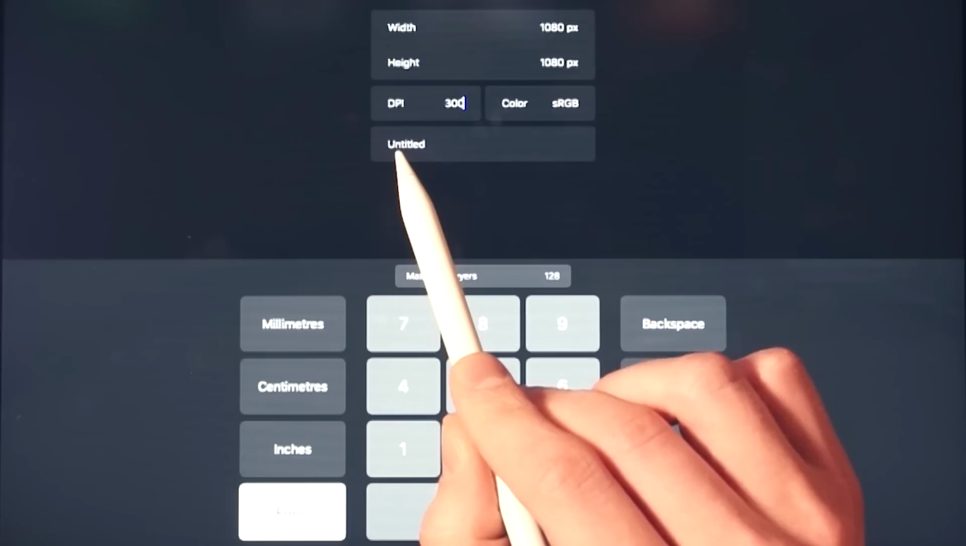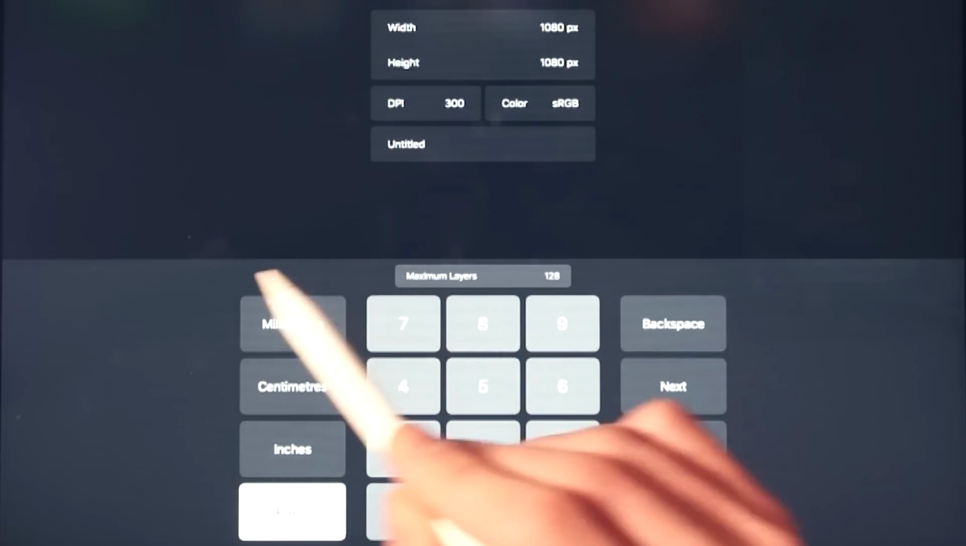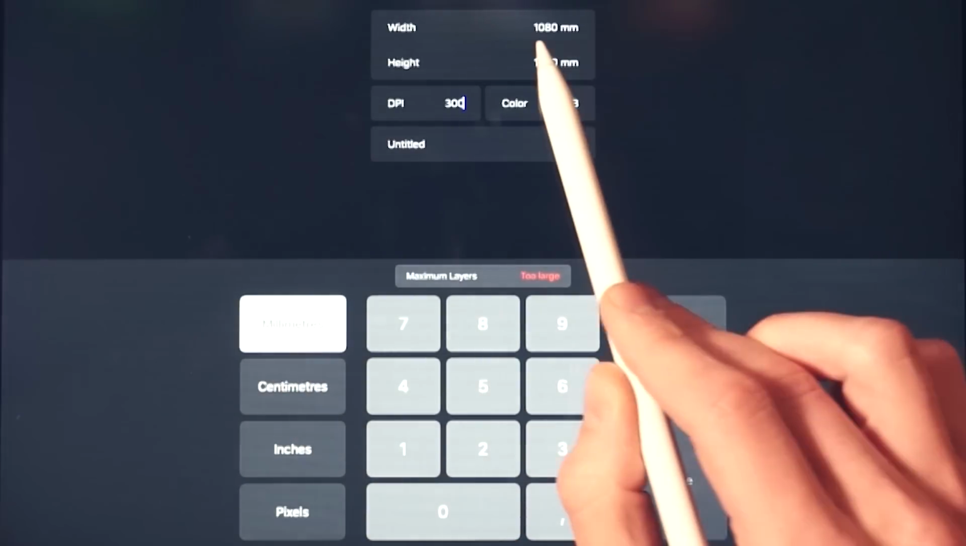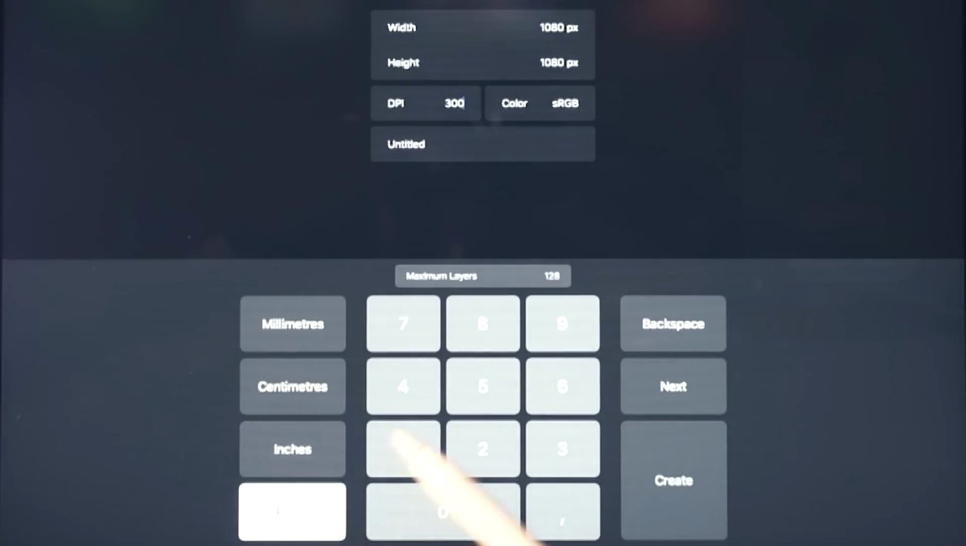Now, you rename the artwork by tapping here, set it to whatever you want. And in this box, you can change a couple of parameters. You can change it to showing millimeters or centimeters or inches, or the default, which is pixels. And that's what we're going to be working with today.